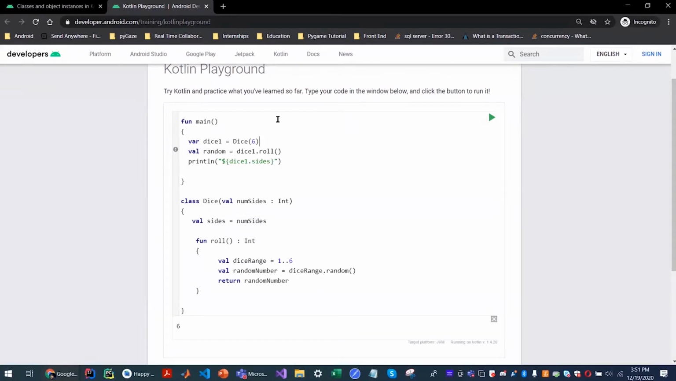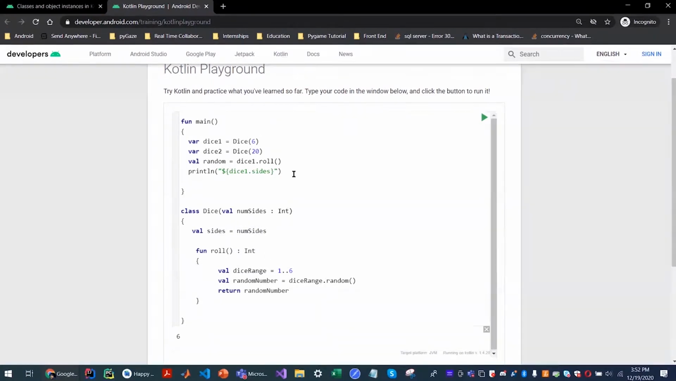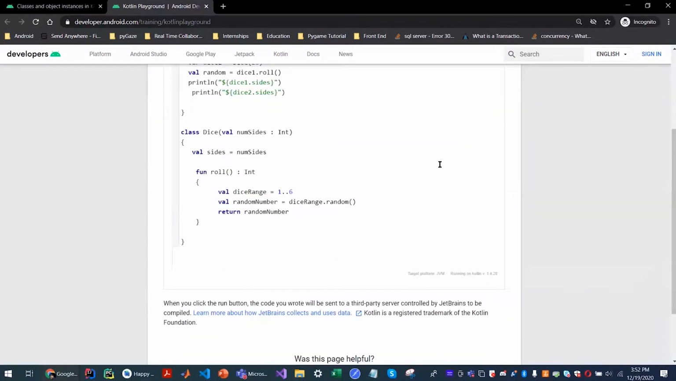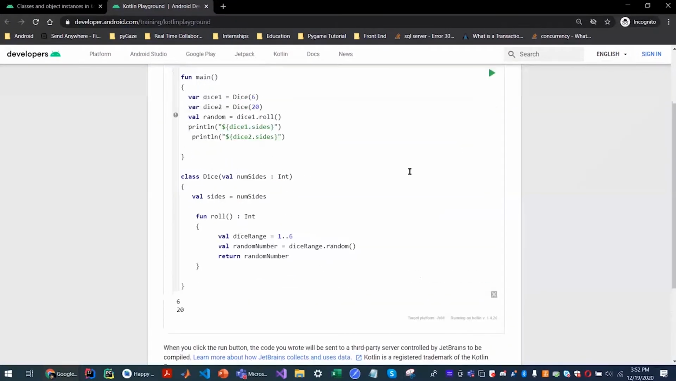We can create another dice. So now for dice2, we initialize the class with the value 20. So for dice2, the sides property value is 20.